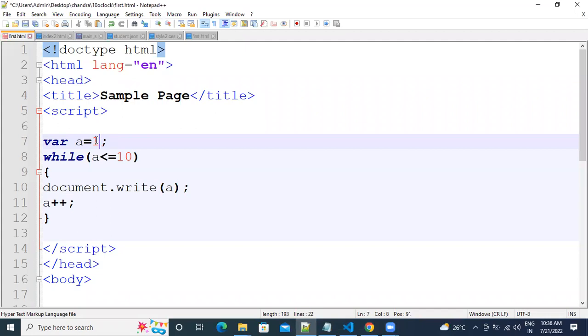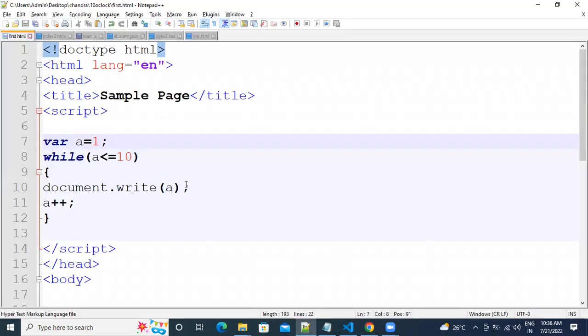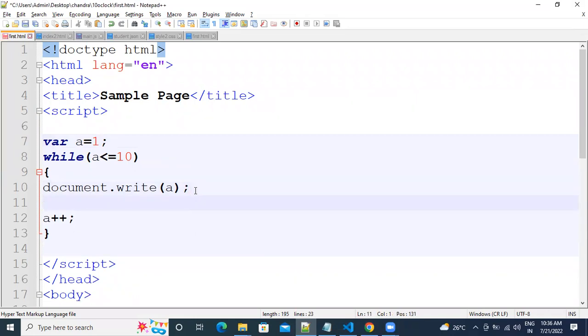So now I'm going to take a equal to 1, and I'm expecting 1 to 10. Okay, we have the numbers 1 to 10 here. Now I don't want them side by side. I want each on the next line. What are you going to do? How can I use it? Inside, what I want to use is a semicolon.